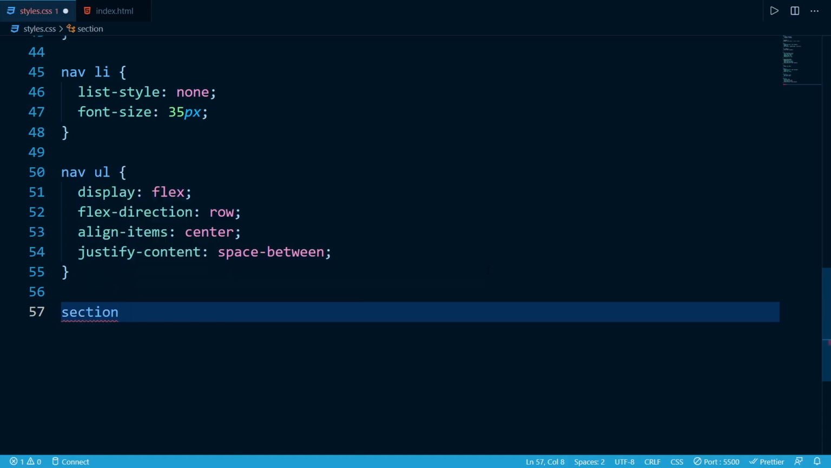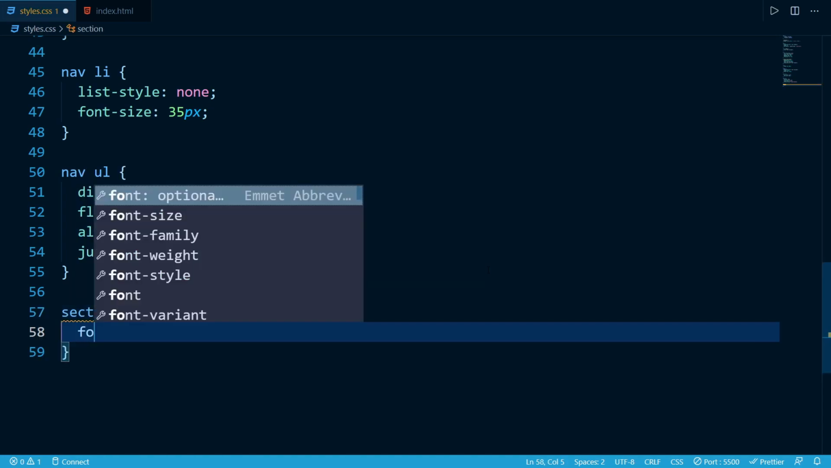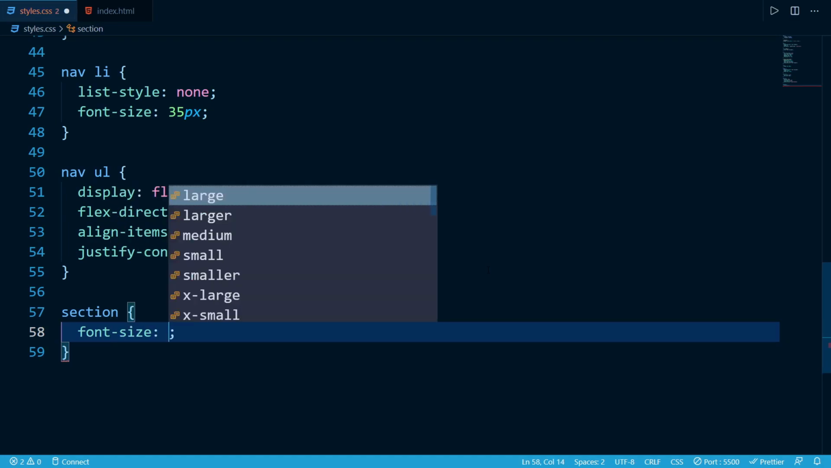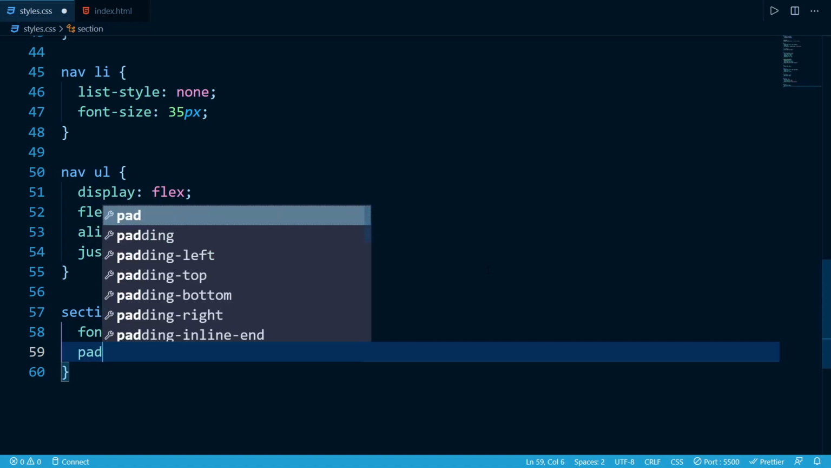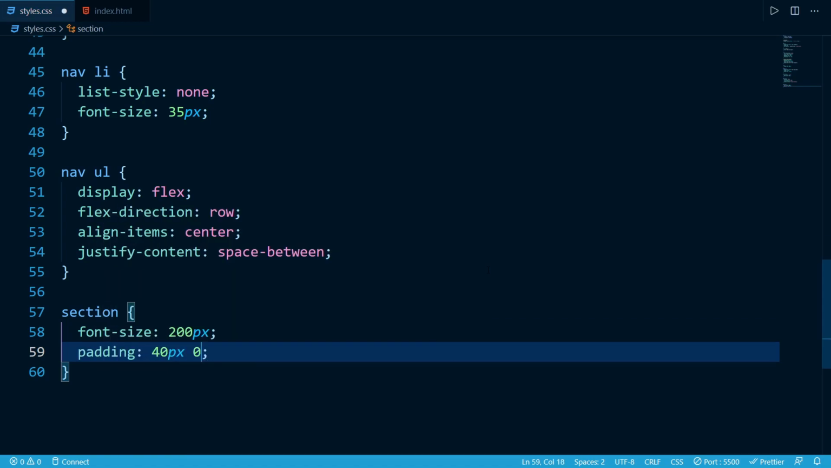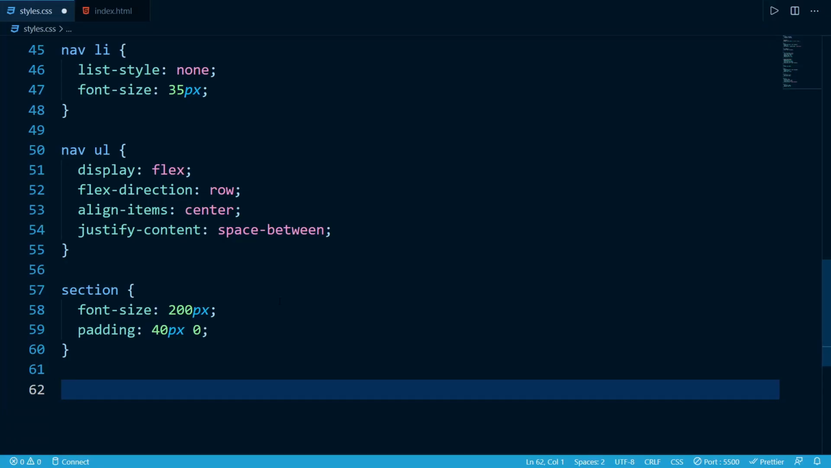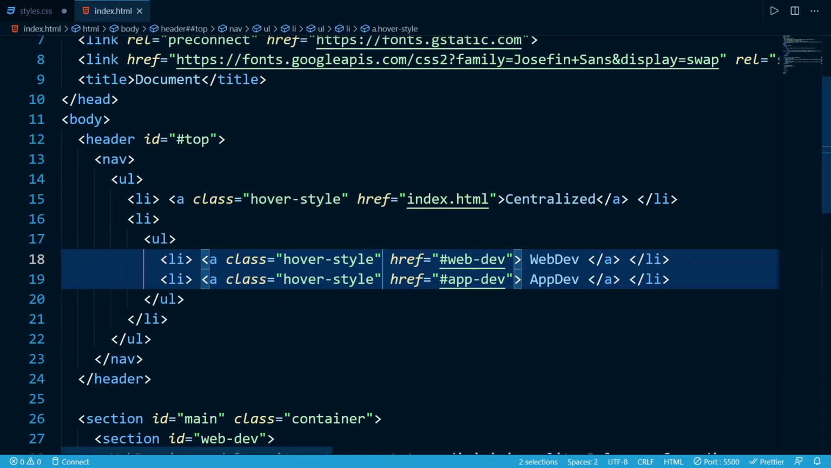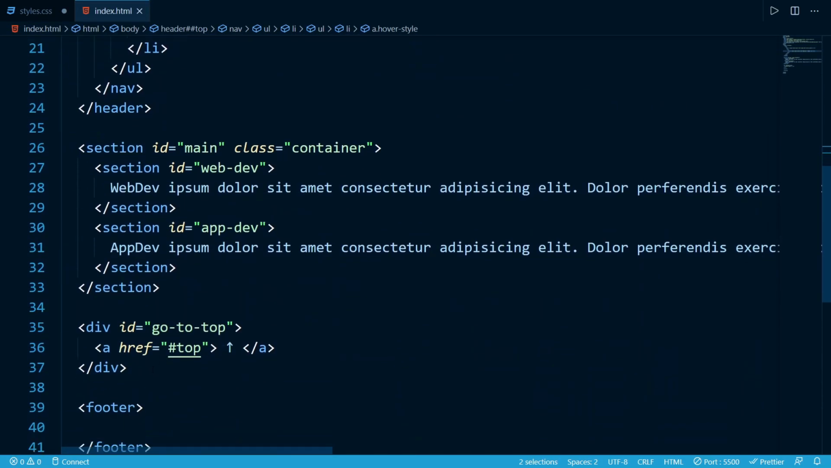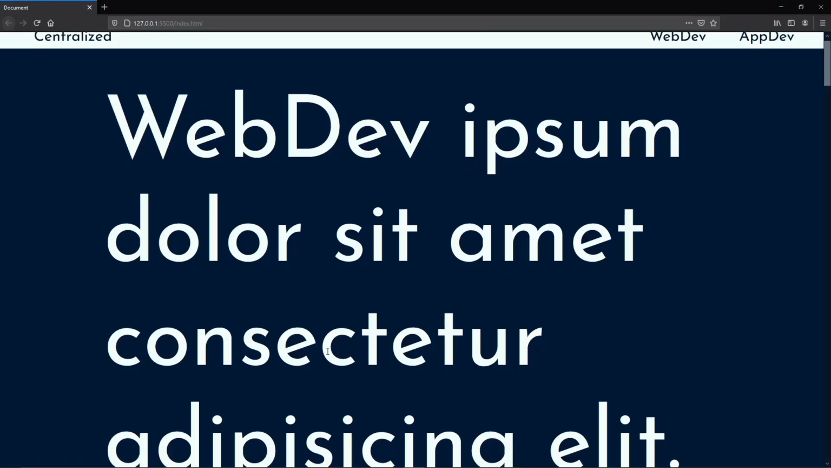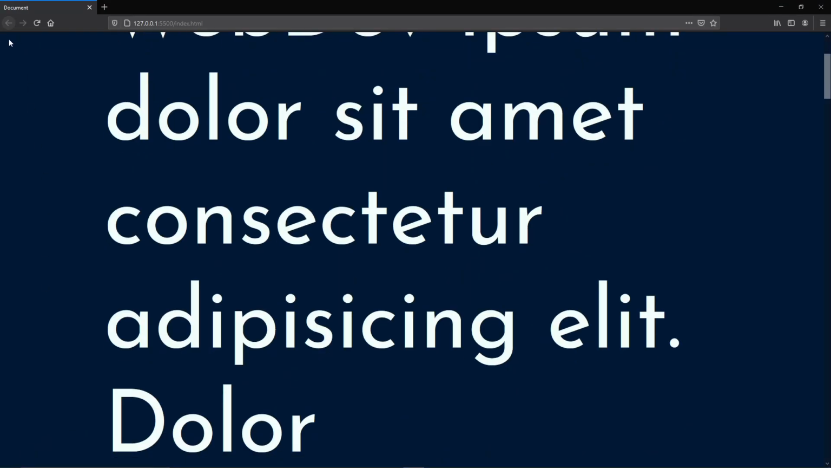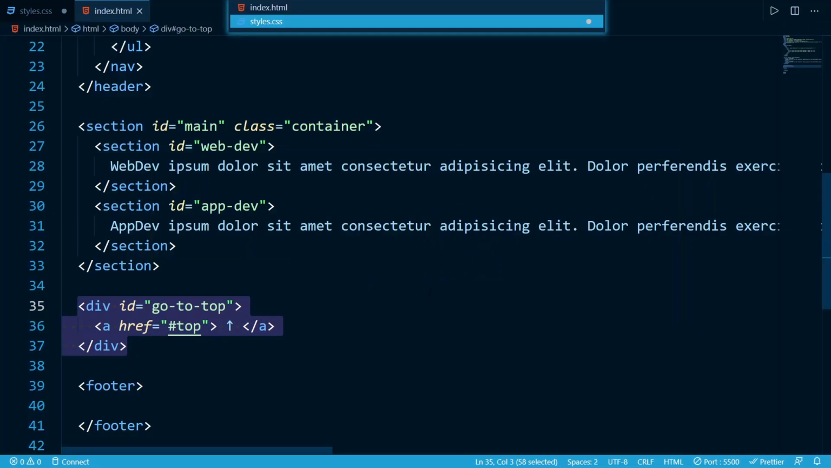Let's style section, or all the sections. So we will just give font size 200 pixels and padding 40 pixels top and bottom, and 0 pixels on the sides. So now as you can see, we are almost done with everything that I said we would be building in my first video when we started this crash course. Now we have just one thing left to do, that is we have to style this div tag. I know this might not even be visible here, even I can't see where it is. So let's try to address that problem.